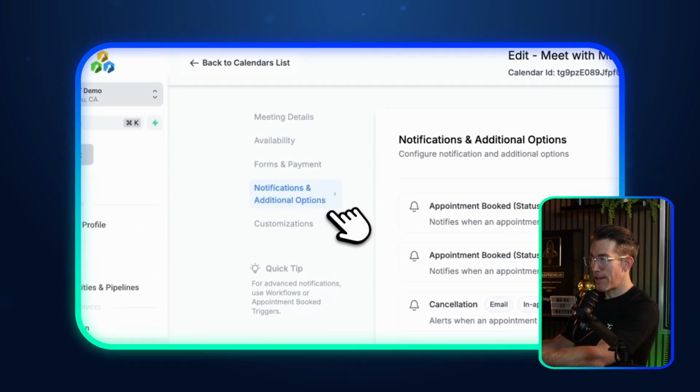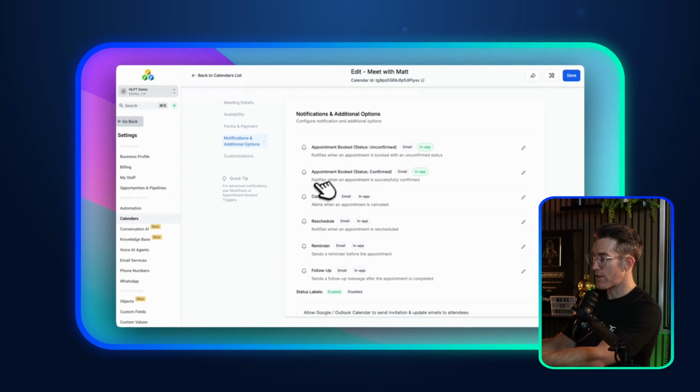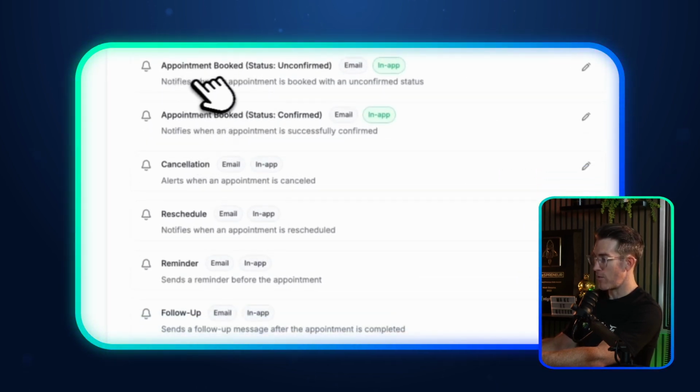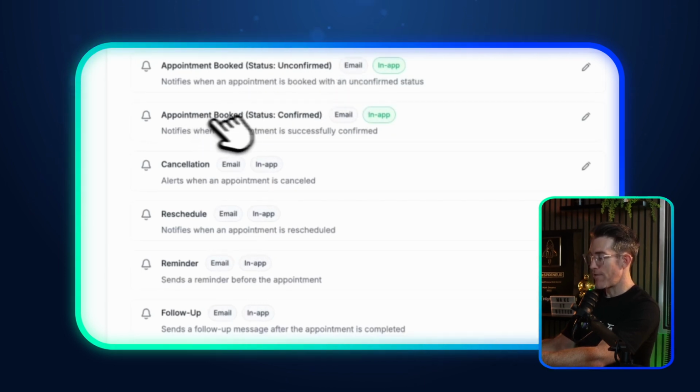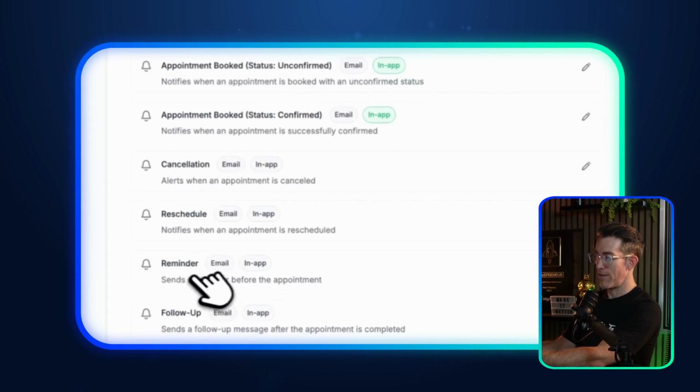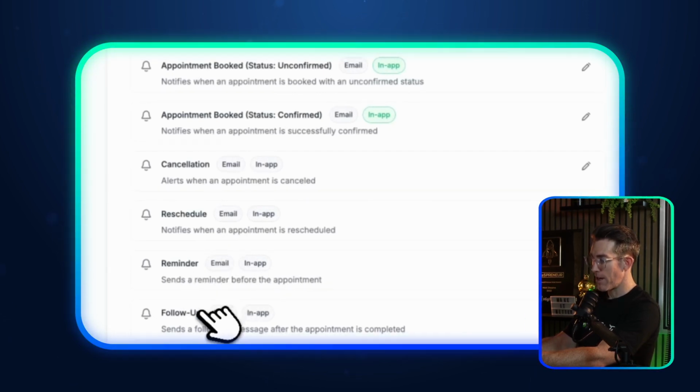The next tab on advanced settings is the notifications. You see there's a number of things that you can be notified when. So notified when it's unconfirmed, notified when it's confirmed, notified when they cancel, notified when they reschedule, send a reminder before the appointment, and send follow-up.